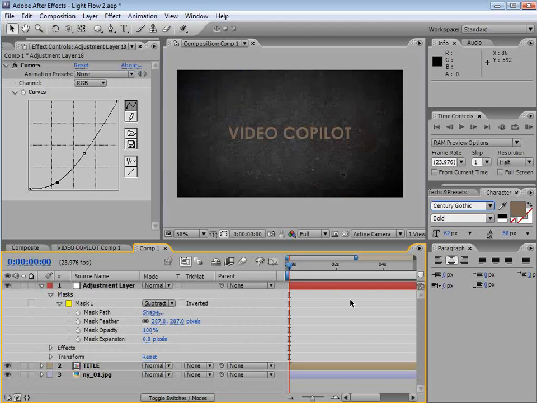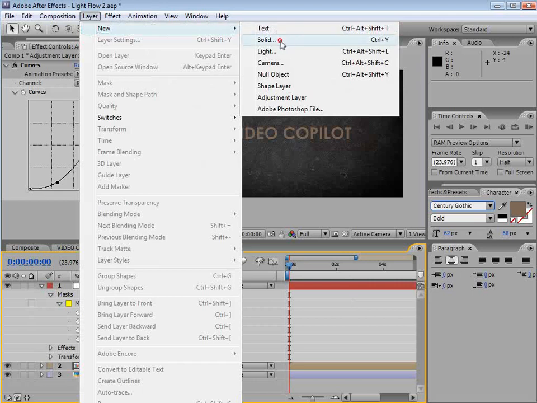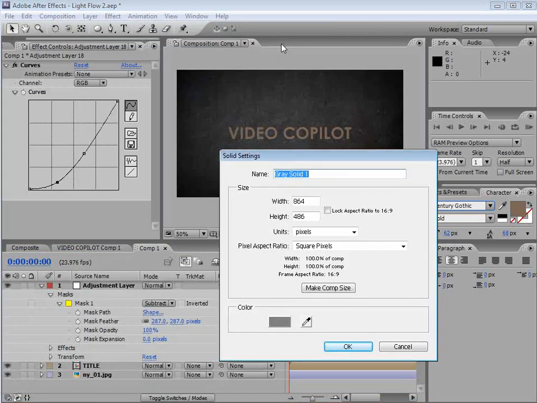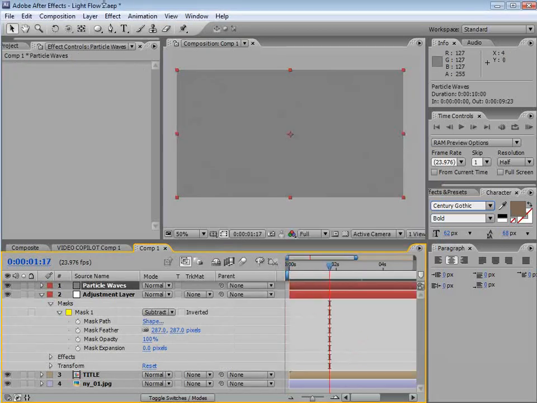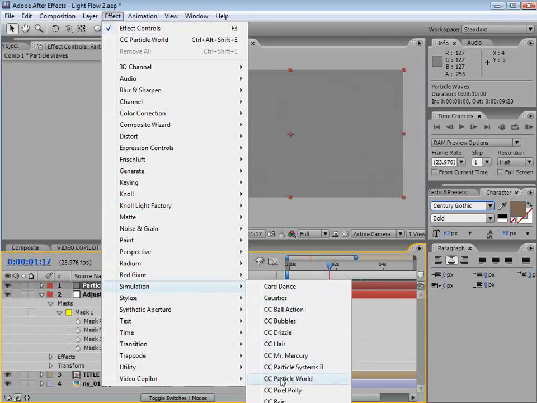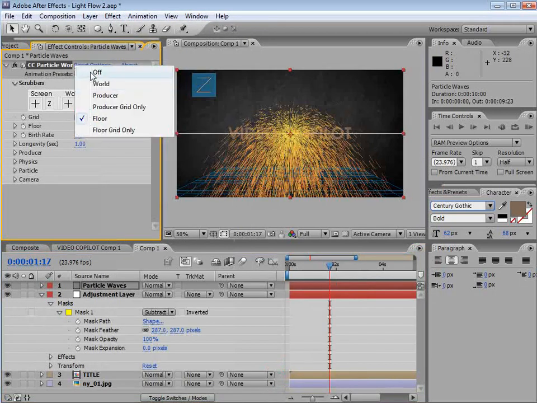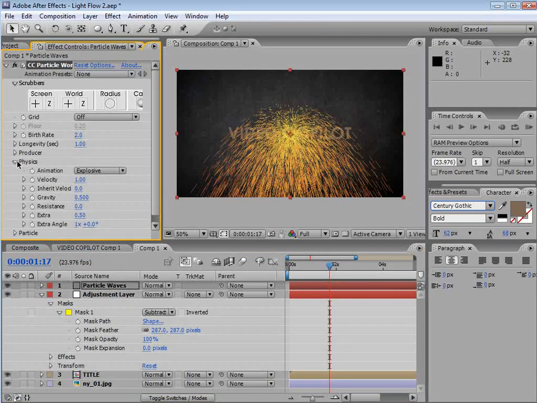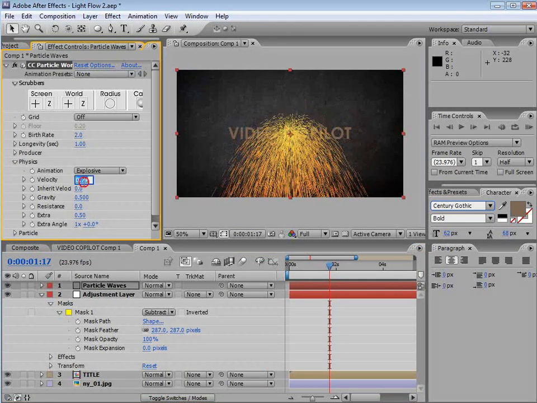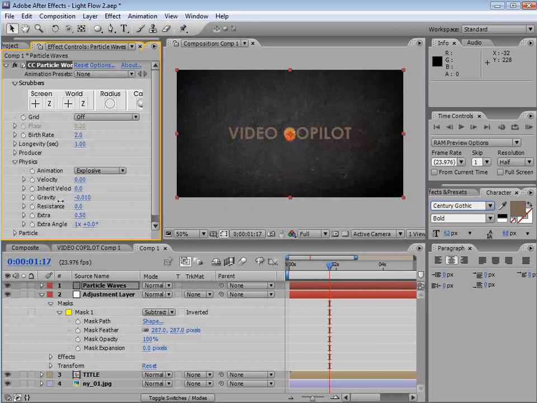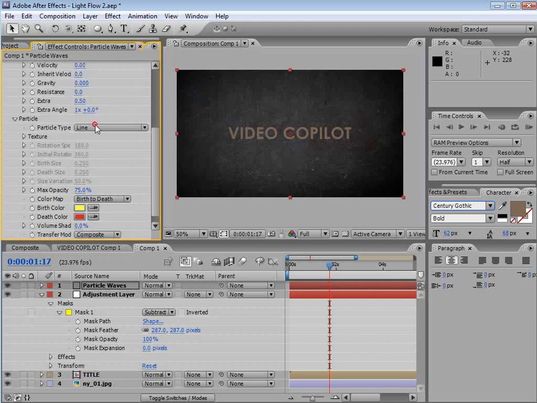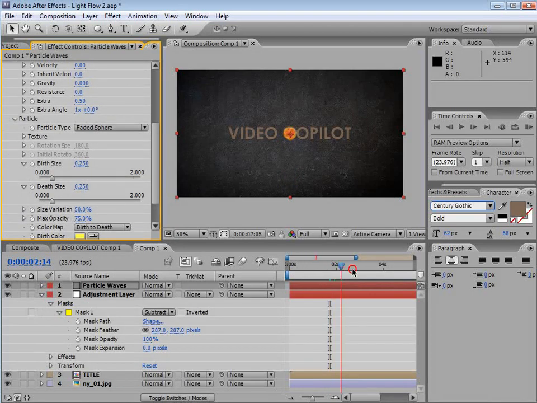I also want to add a little bit of that smoky background that you saw in the original comp, and to create that, we're going to use a particle system. So we'll create a new solid, and we'll just call this particle waves, and we'll choose OK. So I'll choose Effect, Simulation, Particle World, and we'll turn the grid options off, and we'll go into the physics. We'll turn the velocity of the particles down to 0, and the gravity also down to 0. Then if we go down to the particle options, we can set it to a faded sphere. Now we can see it.